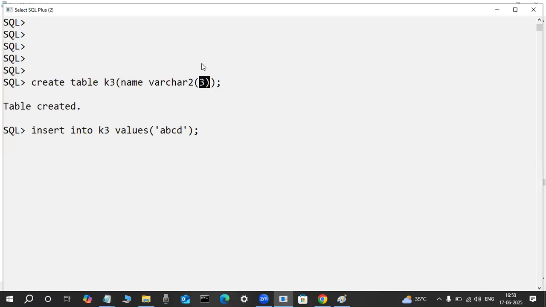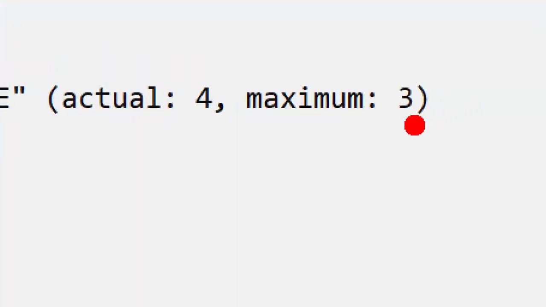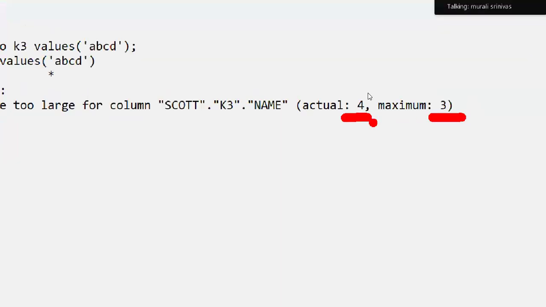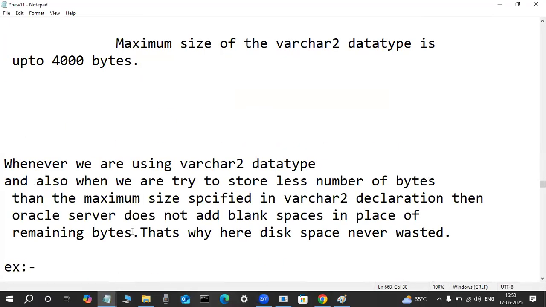More number of bytes means impossible. Error. Because dynamic memory allocation is not there in Oracle or SQL Server or DB2, Sybase, Informix, any database. Observe here, error. Check it out. I'm declaring a maximum of 3. I'm trying to store 4. Okay, impossible. Very good. Understood? That's why first time newcomers make the mistake, I know. So now check it out.